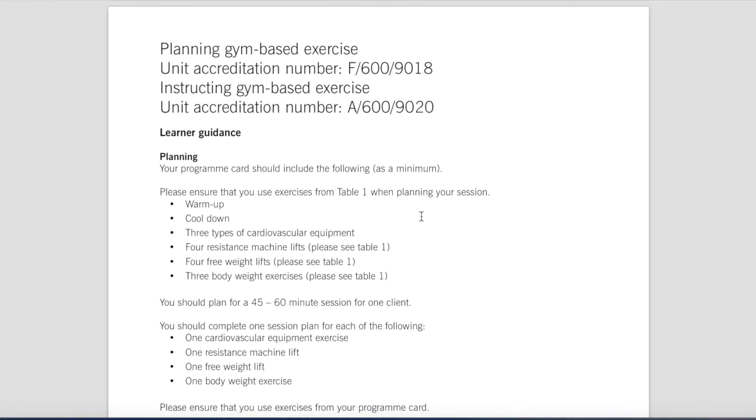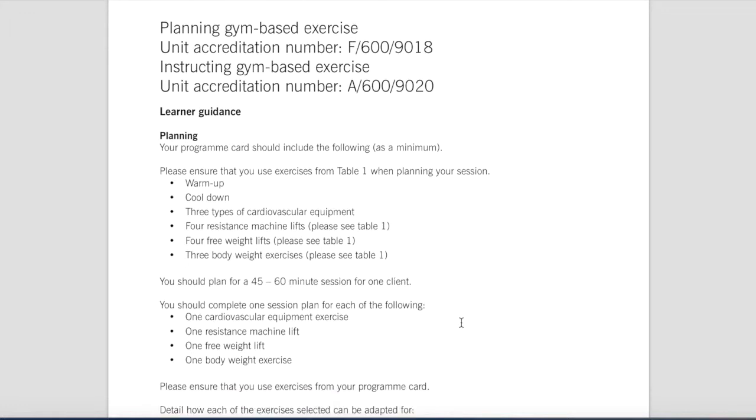So you must have a warm-up and a cool-down. You must have 3 types of cardiovascular equipment. So every piece of cardiovascular equipment you use must be a different piece of equipment. You must have 4 resistance machine lifts, 4 free weight lifts, 3 bodyweight exercises. You should plan a 45 to 60 minute session for one client.